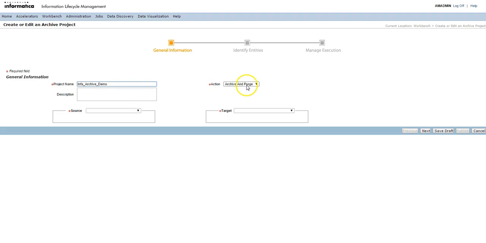Here you can select an action, whether you want to run an archive and purge job or archive only or purge only job. Archive and purge job will archive the data from the source to the destination. Once it is archived, it will delete the data from the source. Archive only is to just archive the data from the source and not to delete it. Purge only is to delete the data without archiving. Now this time we'll run only archive only job.